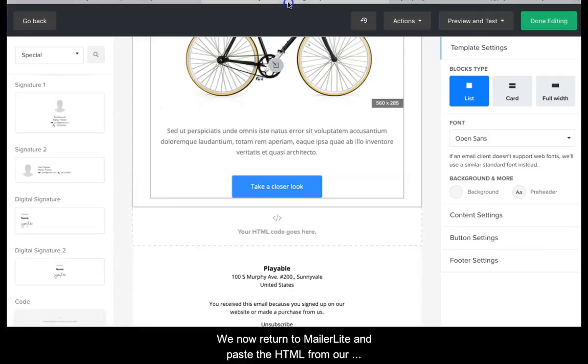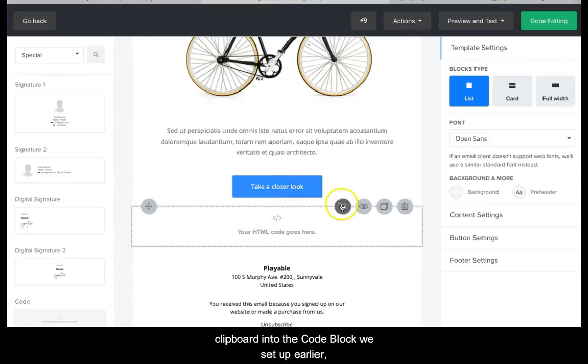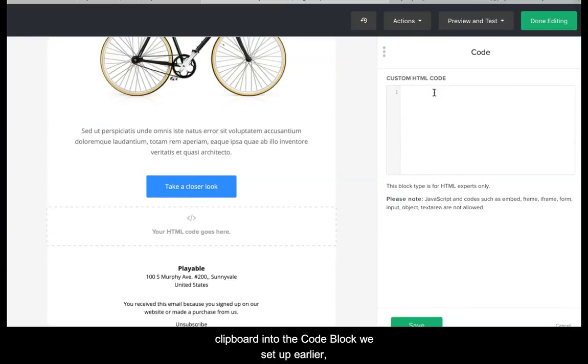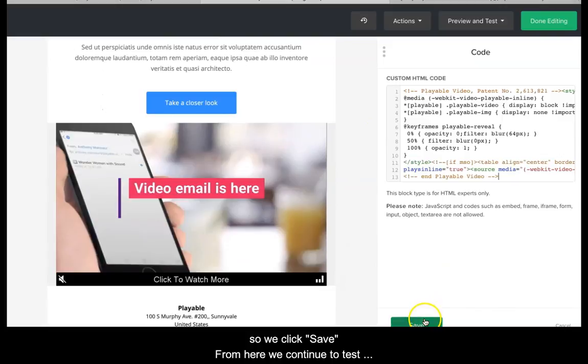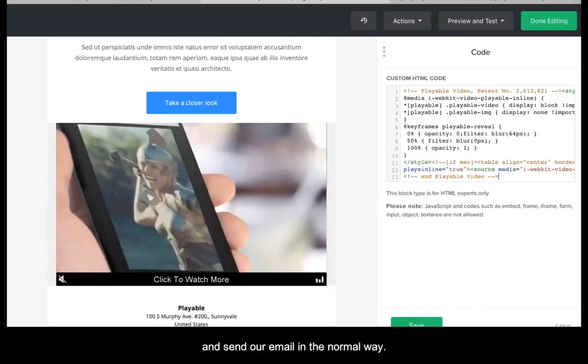We now return to Mailerlite and paste the HTML from our clipboard into the code block we set up earlier. We can now see the video playing within our template, so we click Save. From here, we continue to test and send in the normal way.